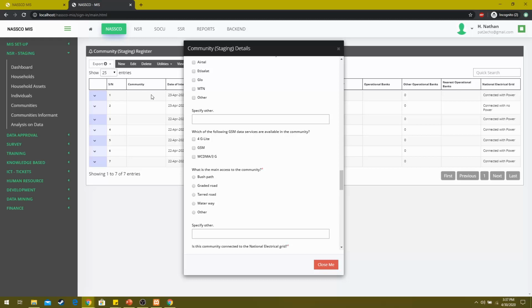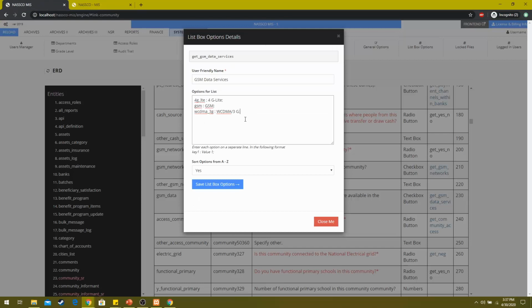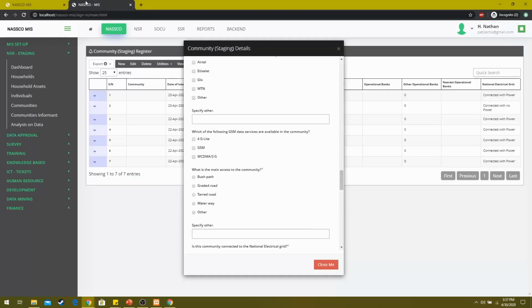Okay, so this is how they'll be displayed on the actual survey. Okay, and if we wanted to add 5G to this, all we do is we follow this format just here. Okay, so we have a key and a value. Okay, the value is what the user is going to see.